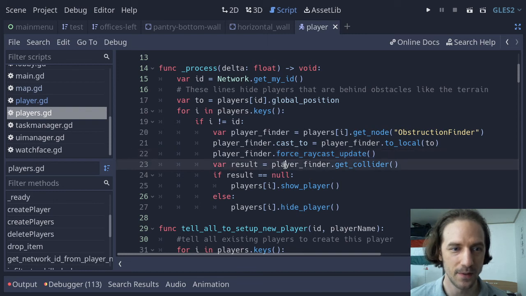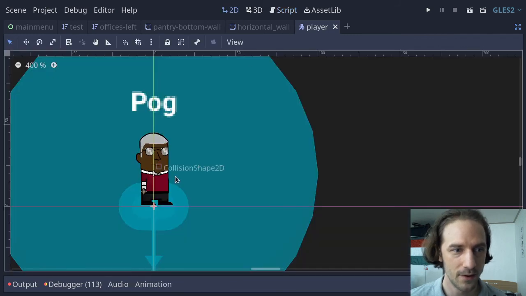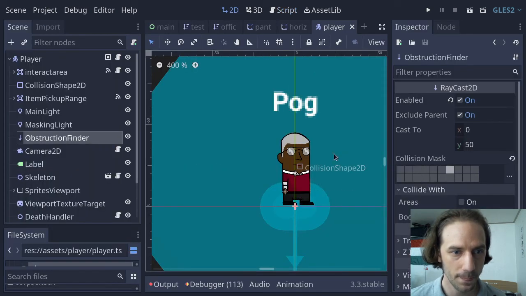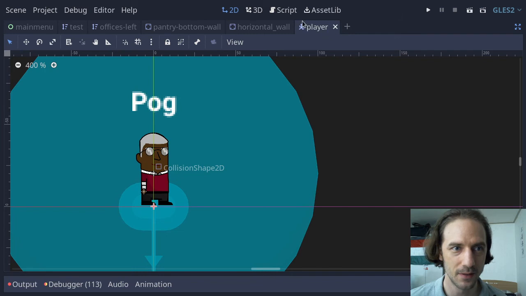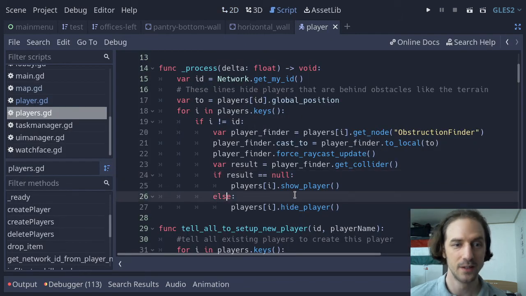So we will get the player finder colliders. Whatever this results in will give us the first thing that this ray has collided with, and that will be put in this result variable. If this result variable is empty, that means there is nothing between my player and the other player on this collision mask. And if there is something in this result variable, that would mean that there is something between the two players.